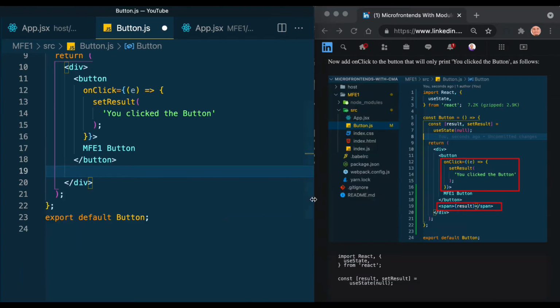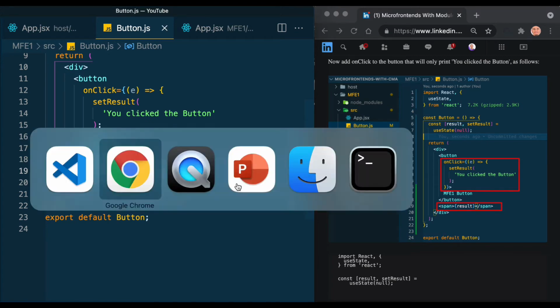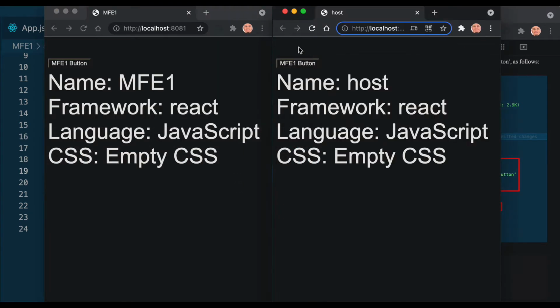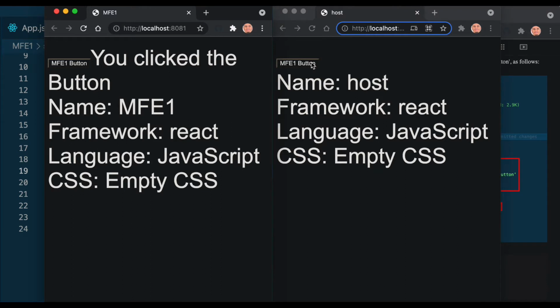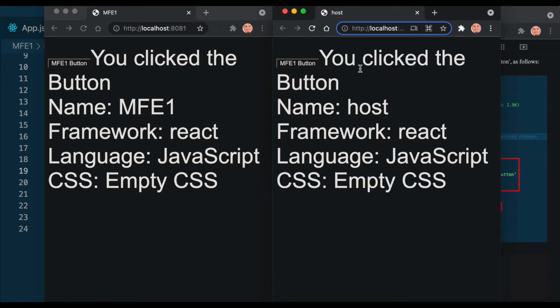Okay, now I need to show it on the screen, so I'll add a span. I'll show it next to the button. Make sure you refresh because it recompiled. Click, you clicked the button. Also on the host, you click the button.